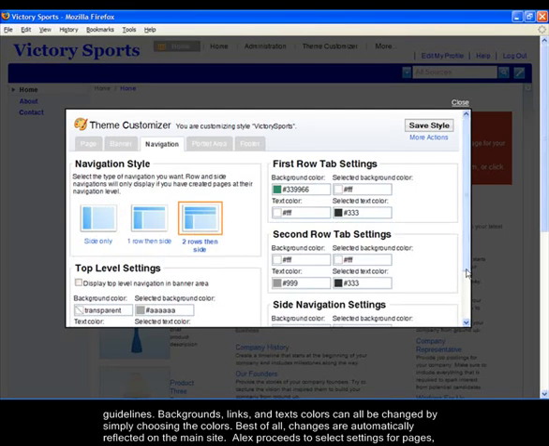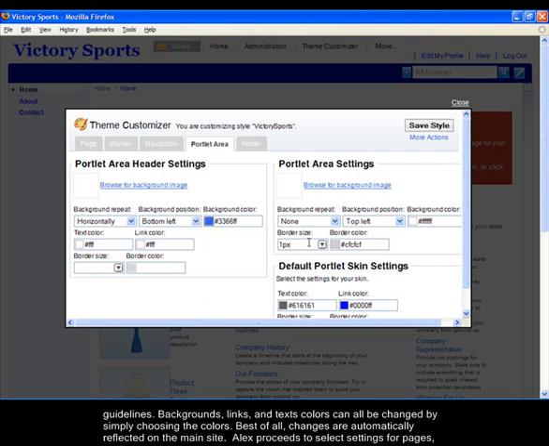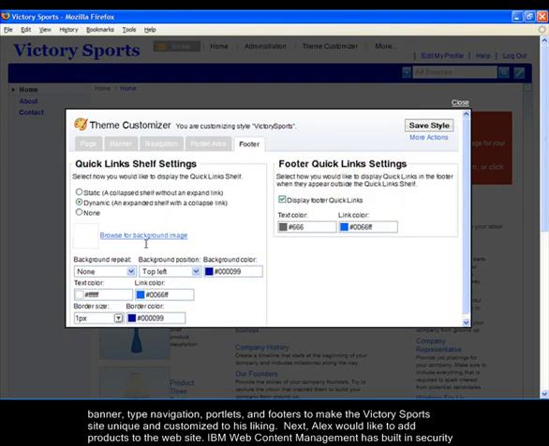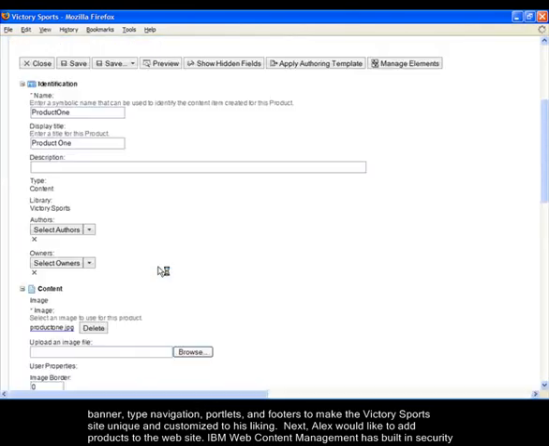Best of all, changes are automatically reflected on the main site. Alex proceeds to select settings for pages, banner, navigation, portlets, and footers to make the Victory Sports site unique and customized to his liking.